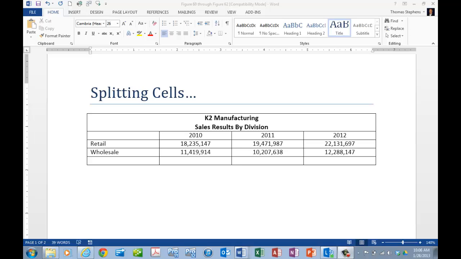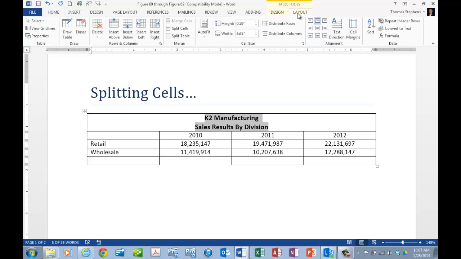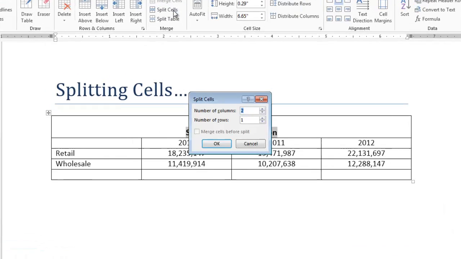Now, let's shift gears into splitting a table cell. If necessary, you can split a cell or range of cells in a table into multiple cells. Essentially, splitting table cells is the reverse process of merging table cells. To split a table cell or cells, begin by selecting the cell or cells you wish to split. Then, once again, from Table Tools Layout tab, we're going to choose Split Cells.